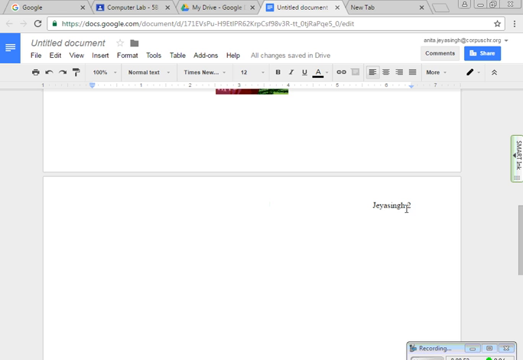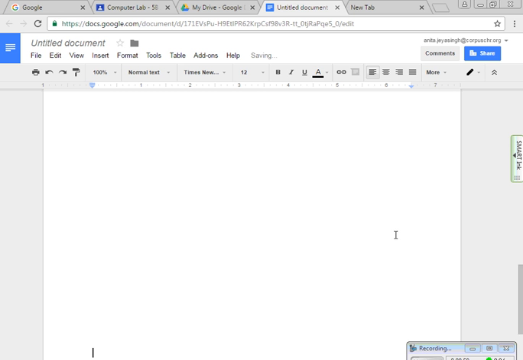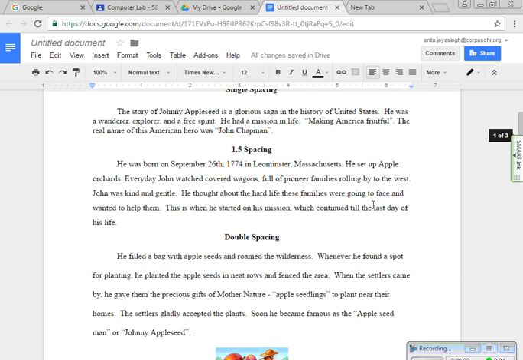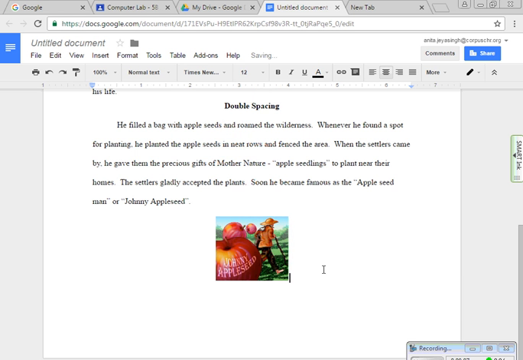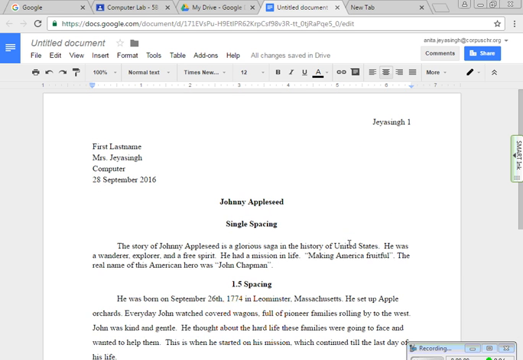I didn't type J Singh 2. It came up. If I go to third page, watch. It's automatically going to change to J Singh 3. That's why you have those page numbers and so on. But please don't have all those pages. I just made those pages to demonstrate what those header does.